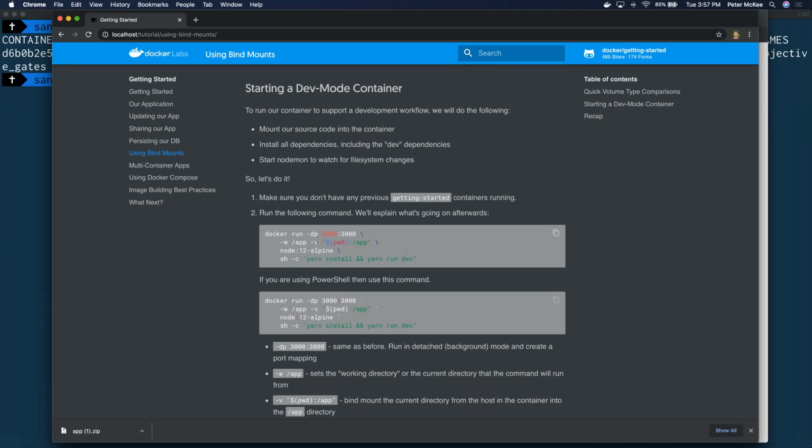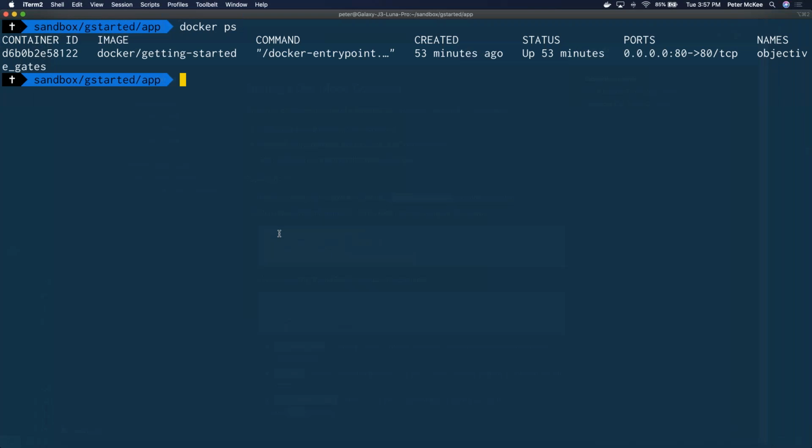Okay, so we're going to run the following command. It's very hard to see it here. So let me copy this out and let me paste it.